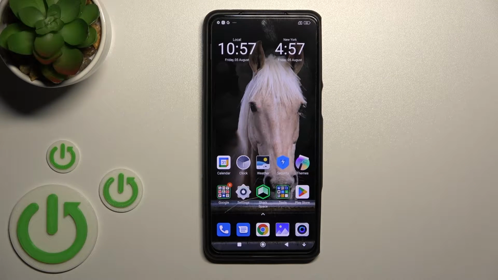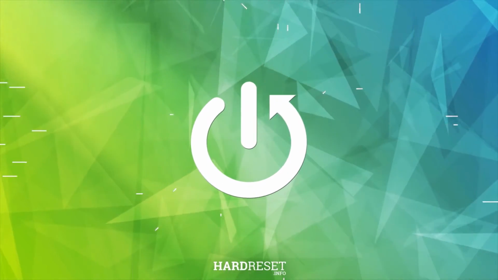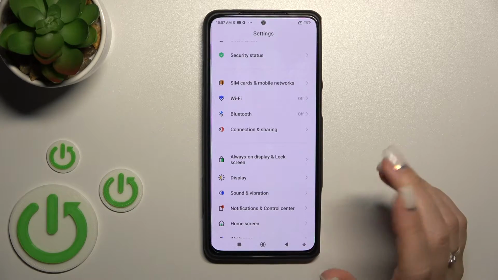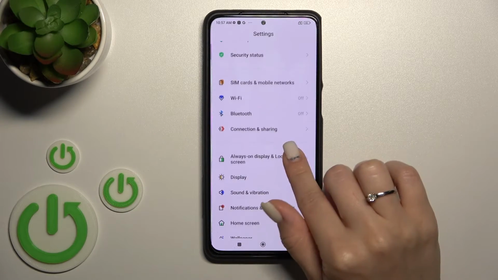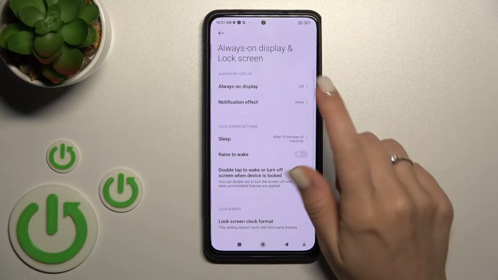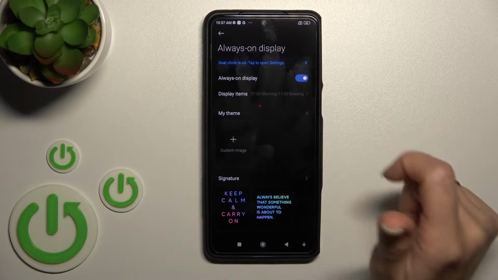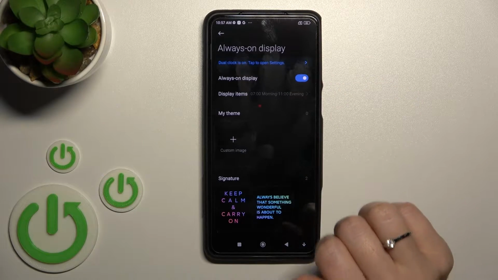Welcome, today in front of you is the Black Shark 5 and I'll show you how to turn on the always on display feature on this device. So let's first open the settings, and then we should tap on the always on display section, then click here on the always on display feature, and just to activate this feature tap once on this switcher.